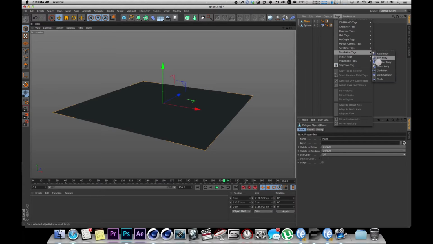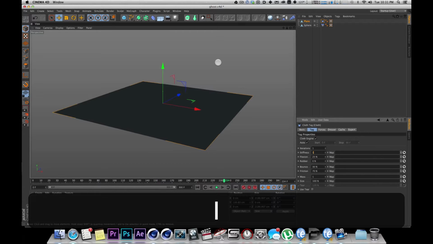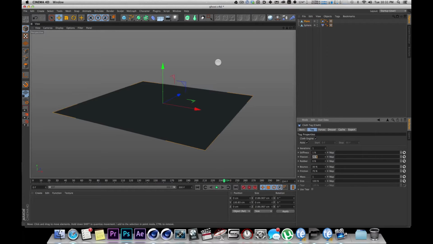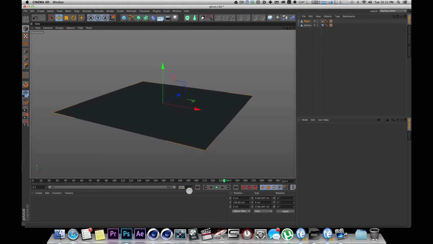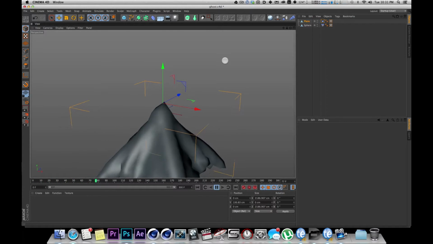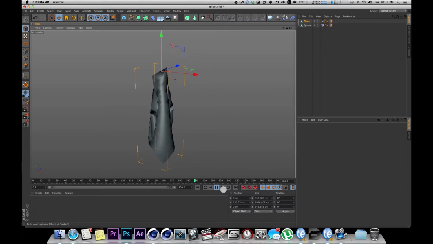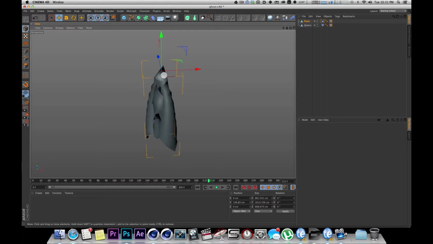I'm going to add a cloth simulation tag. I'm going to set the stiffness of this cloth to 1% and flexion to about 5. That's a good start. I've made my project 300 frames to start, and let's hit play and see what happens. Alright, I'm draping this fabric over the sphere.